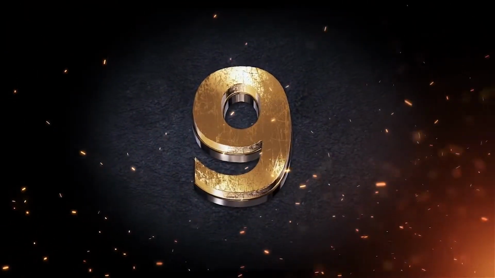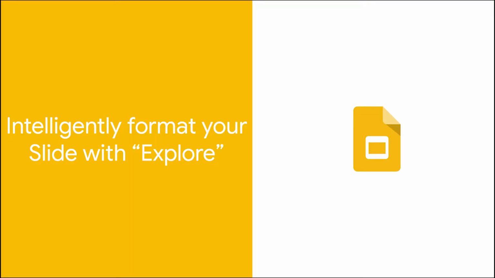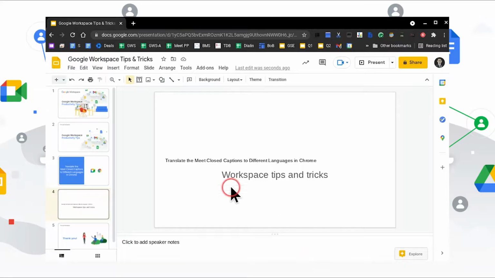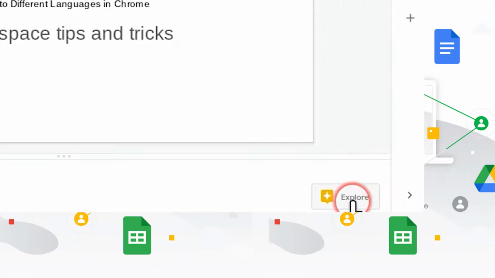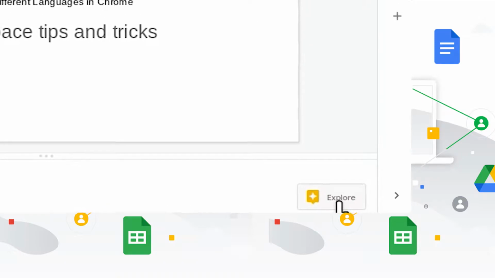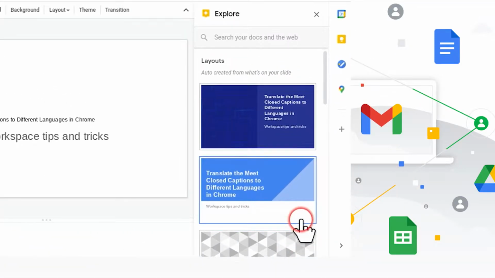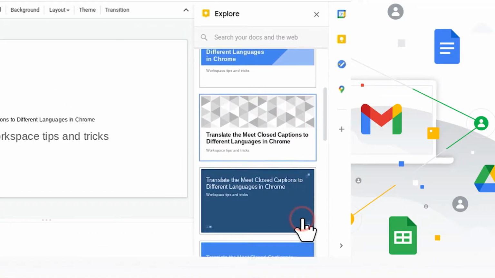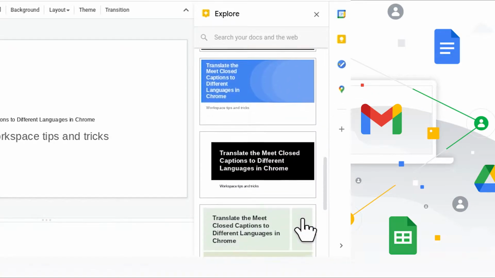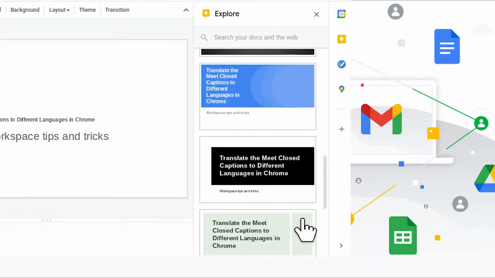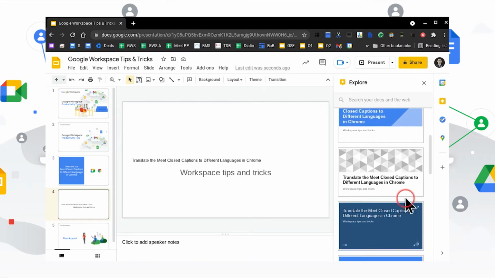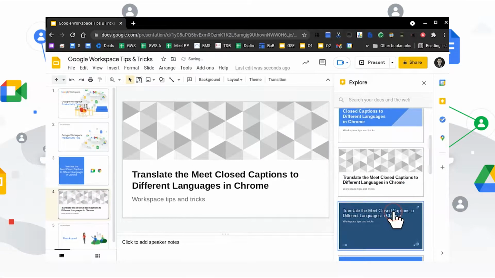Next, tip number 9, use the Explore feature to intelligently format your Google Slides. Crafting the perfect pitch deck or sharing your team's story is hard enough without having to make it look great. Explore in Slides makes design polishing simple. As you work, Explore dynamically generates design suggestions based on the content of your slide. Simply pick a recommendation and apply it with a single click.